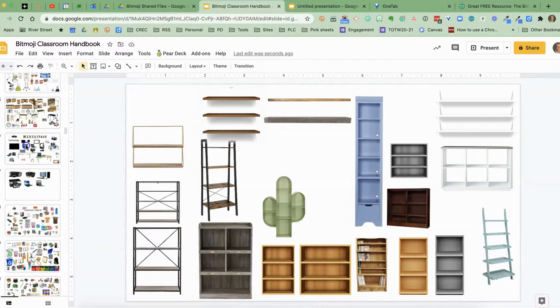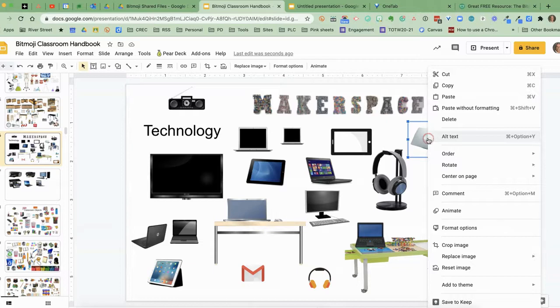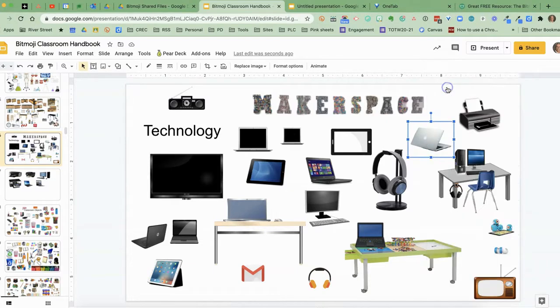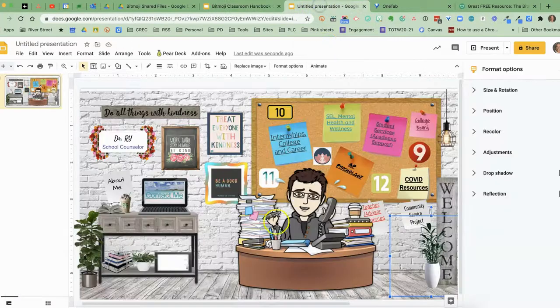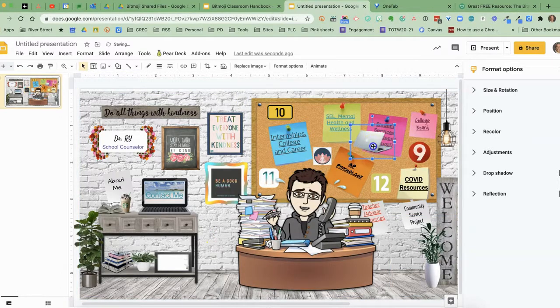Let's get to slide 96. That's where there's some computers. I'm going to grab that Mac laptop right there. All I have to do is right click and copy, and then come to my room, right click and paste. And here's my laptop.